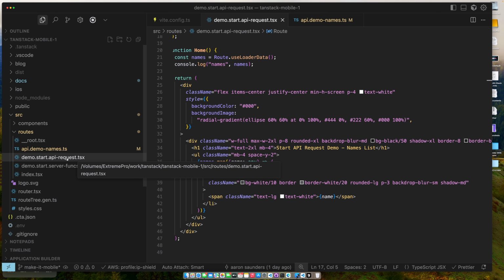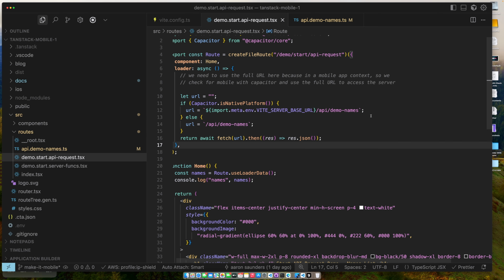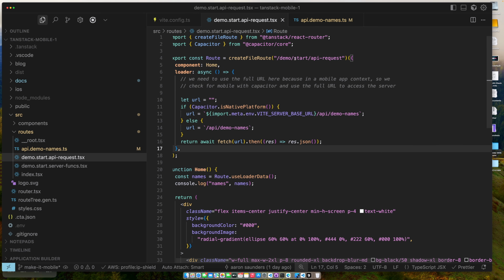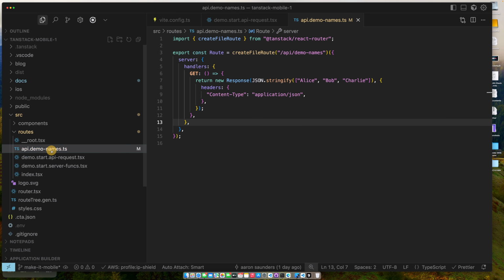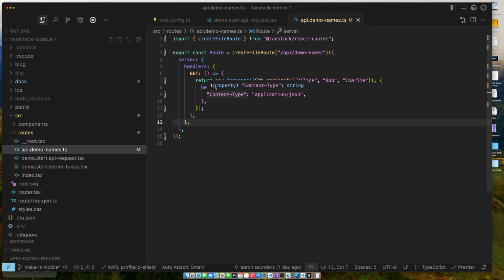demo.start.api request. And then if you look and see how the route is named, demo/start/API request. And then also look at the API route, it's API/demo, which would be API.demo names. And then if we go here, as we discussed, just a simple API call that we're making to the backend. In a more complex scenario, this might be where you set up your database, you make database calls, return database calls, and get the values from the database calls and return them back to the client application.